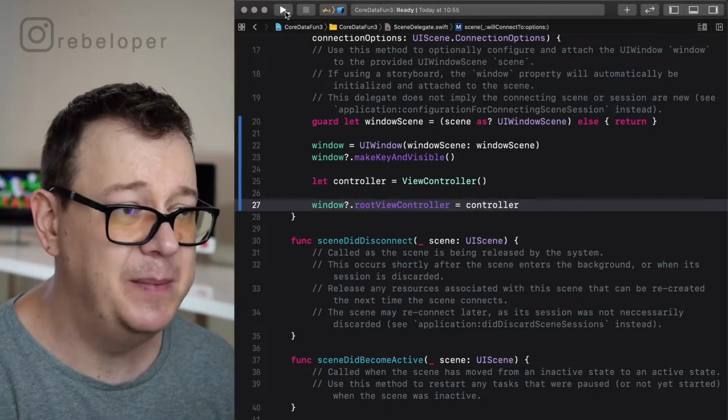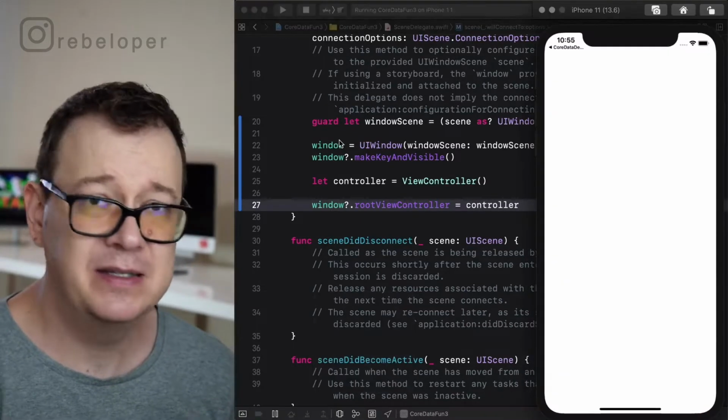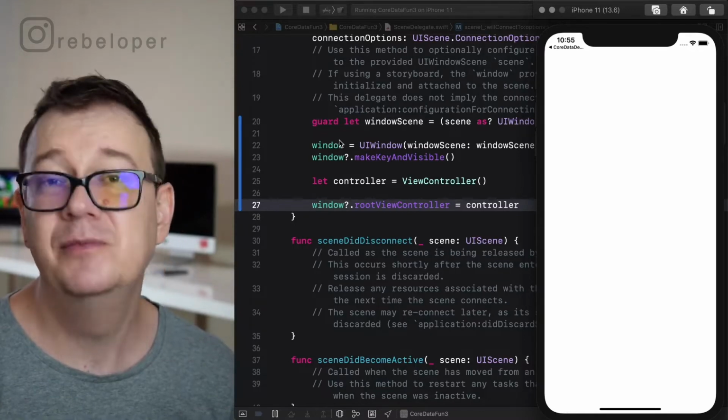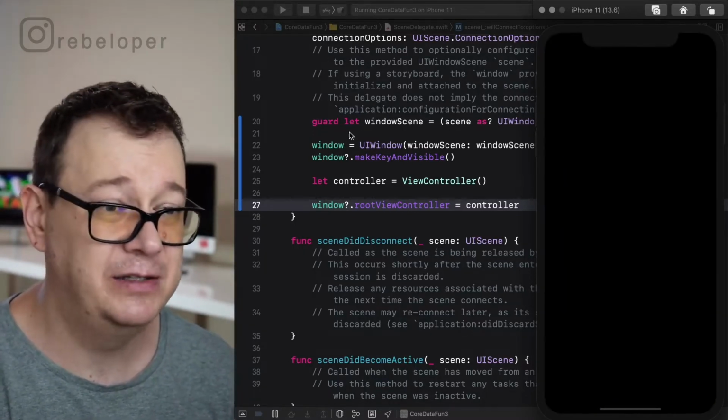Let us just build and run this project on our simulator. And yeah, build has succeeded. Really fun. And yeah, we see a blank screen. That is how it should be.